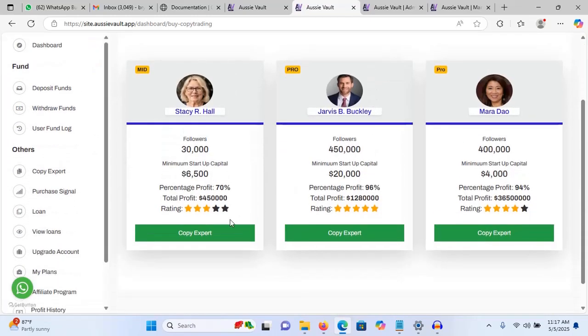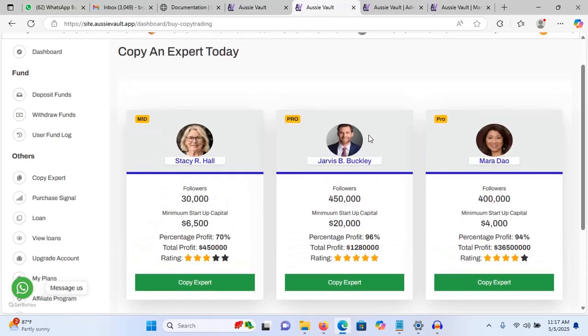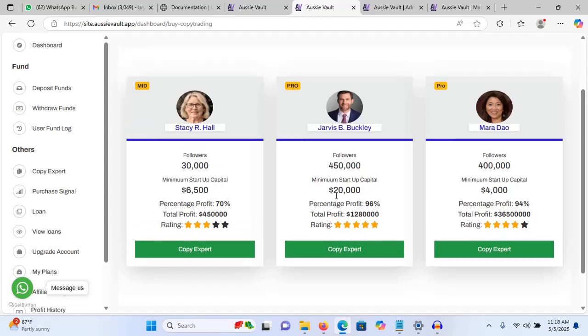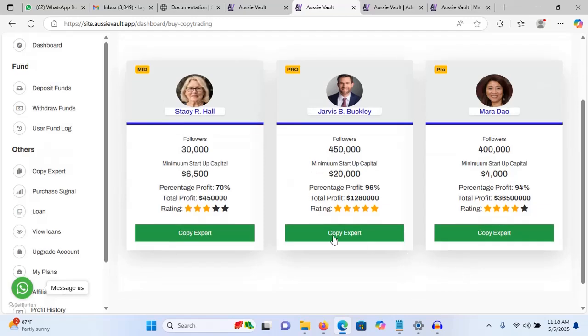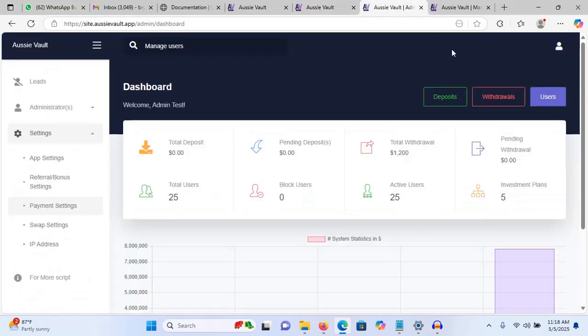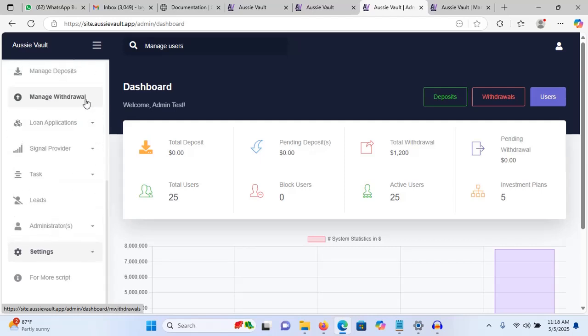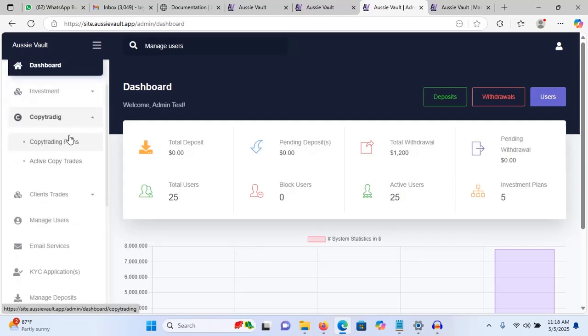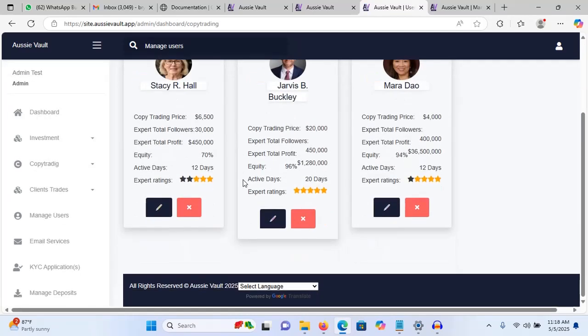With this, you can copy experts in the industry. As you can see, the list here is $4,000. We have experts of $6,500 and $20,000. If you copy these experts, then their trades are going to apply to your trades. You can do this from the admin now. Let me show you where these experts are. Copy trading plan. This is it right here.